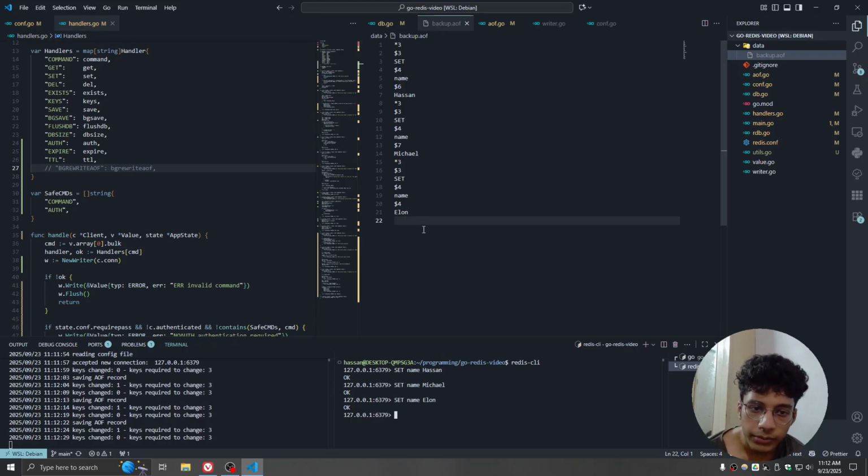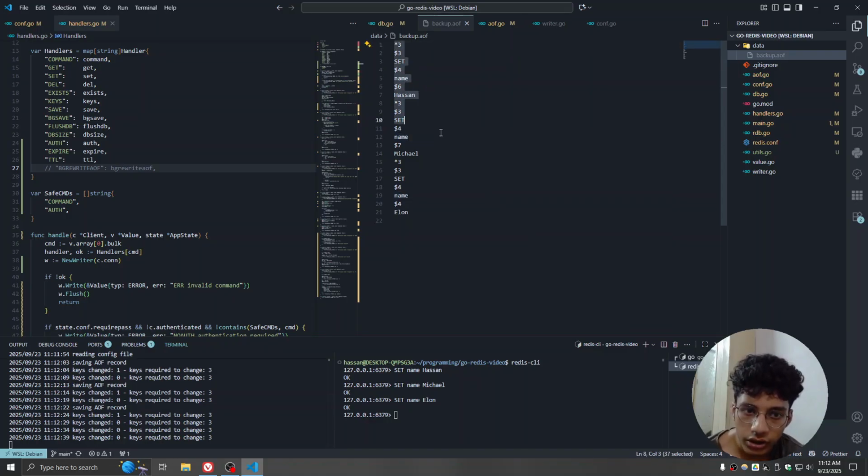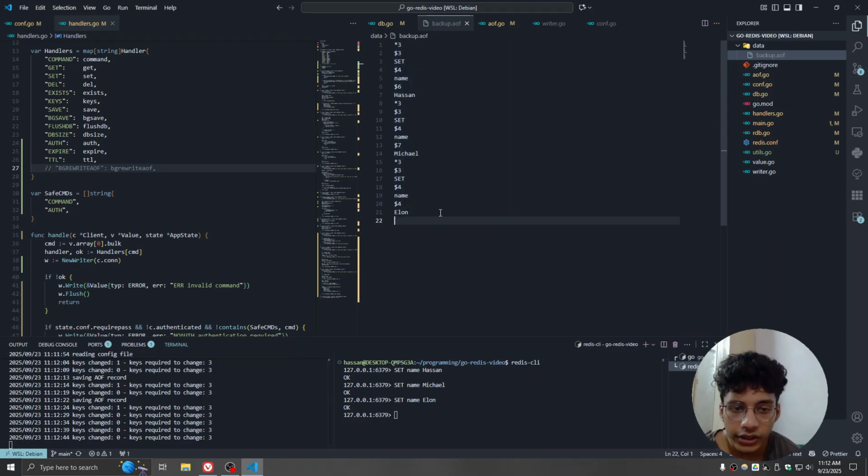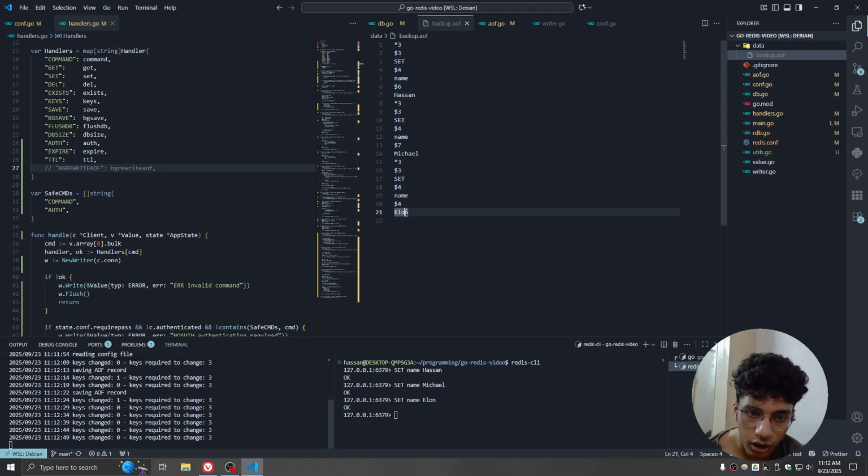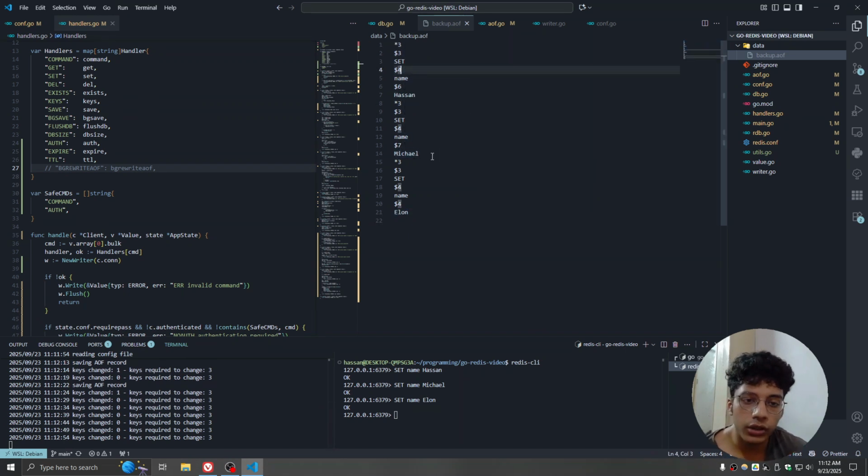Every time we make a change, it gets backed up into the AOF file, which is great, but at the same time, when we actually synchronize this to the database, right, it's going to first set the name key to Hassan, then to Michael, and then finally to Elon. The thing is that the final value of the name key is the string Elon, right? And all of these other set commands before it are completely unnecessary, right? So the server is literally just executing these set commands for no reason because the final value is just going to be Elon over here, right?